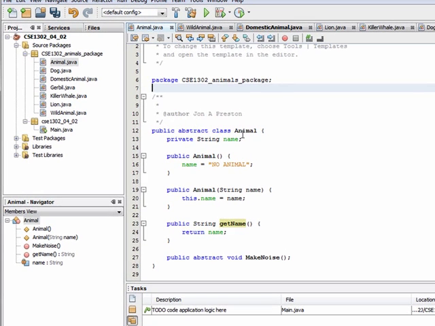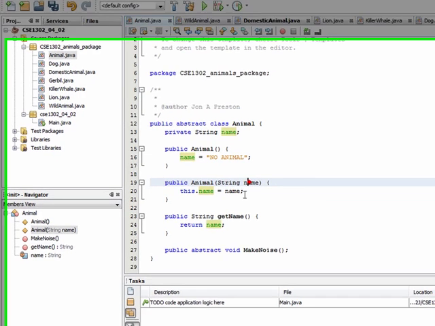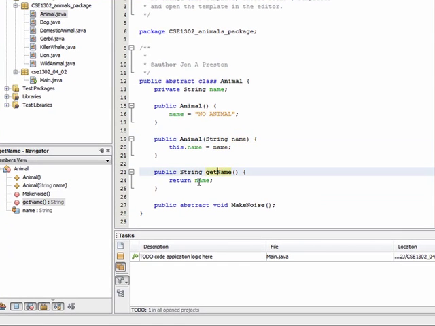I have a public class animal, and let's skip over this word abstract for a moment. I have a private string called name, and then I've got two constructors, one that takes nothing that'll initialize the name to no animal, and one that takes a string and will initialize the name attribute of this class to be whatever's passed in there. I have a getter for the name, and the final thing I have here is a public abstract void make noise function.